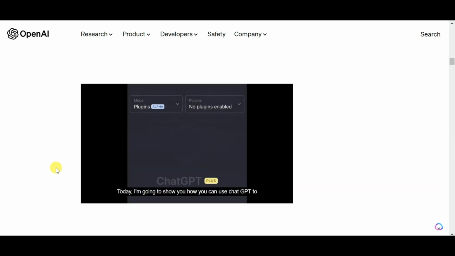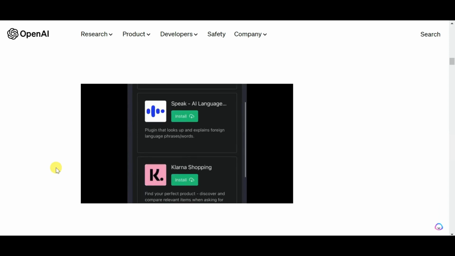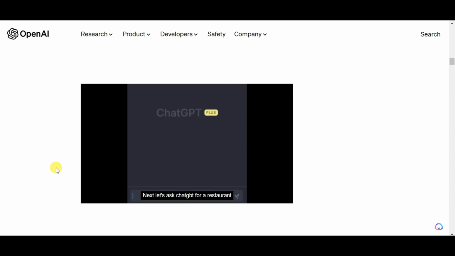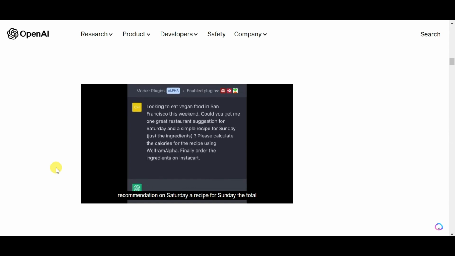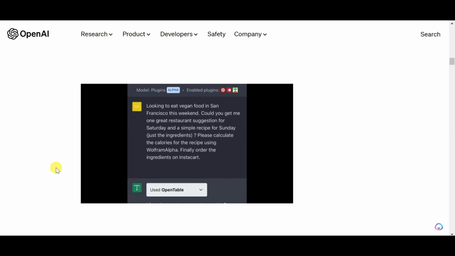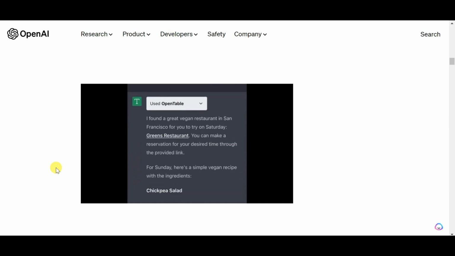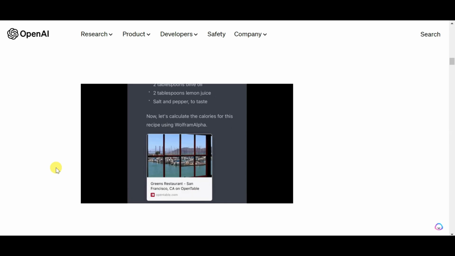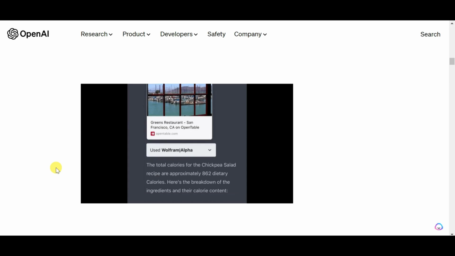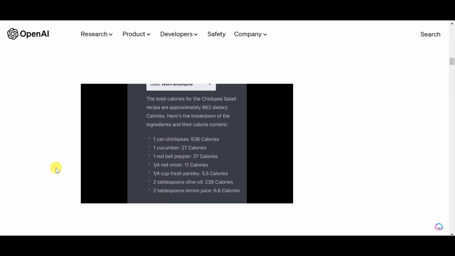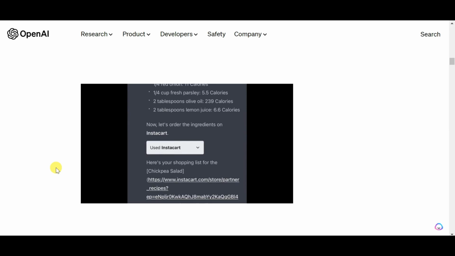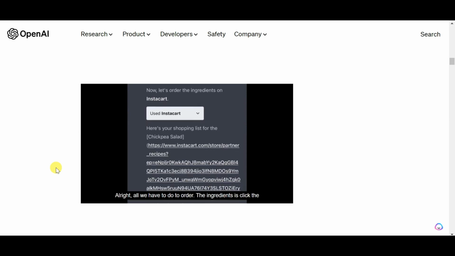Today I'm going to show you how you can use ChatGPT to do some simple meal planning. First, let's head to the plugin store to install the necessary plugins. Next, let's ask ChatGPT for a restaurant recommendation on Saturday, a recipe for Sunday, the total calorie count, and to order the ingredients on Instacart. First, it's using OpenTable to find me a great restaurant for Saturday. For Sunday, it's finding me a simple recipe, and it's asking Wolfram Alpha to calculate the calories. 862, great. Now let's make the shopping list. All right, all we have to do to order the ingredients is click the link.